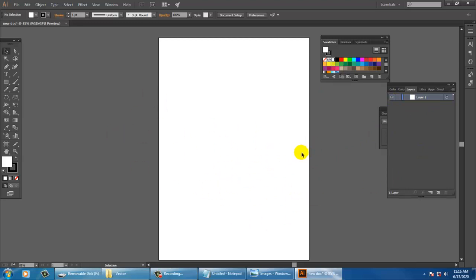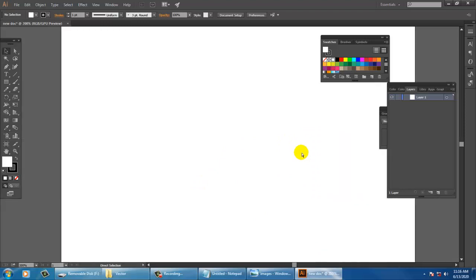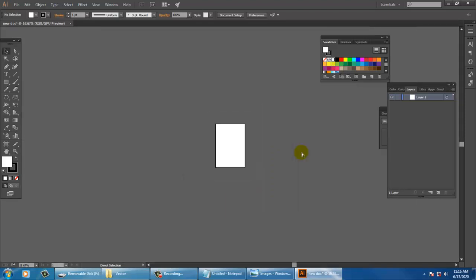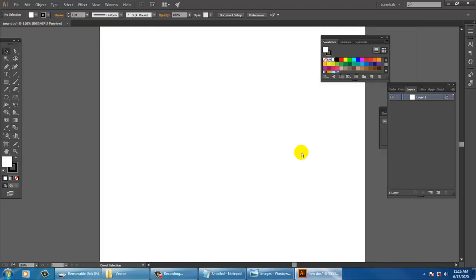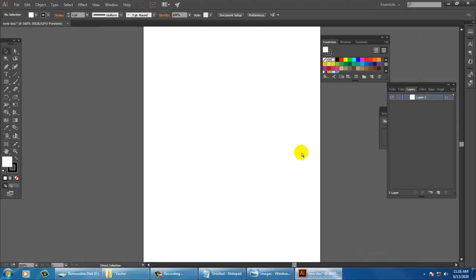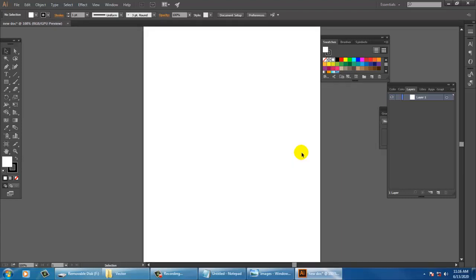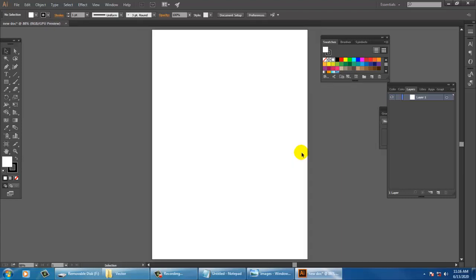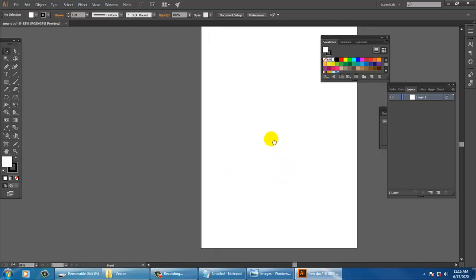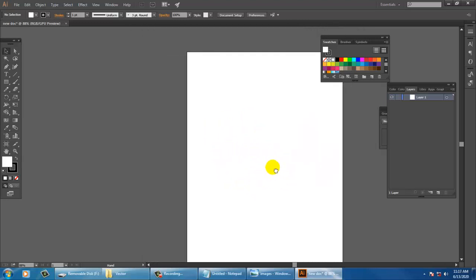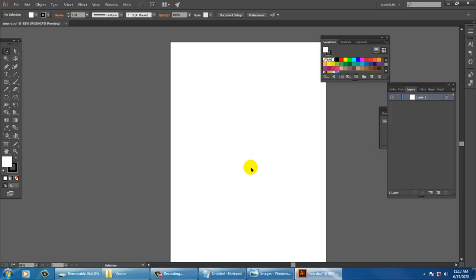If you press Ctrl and plus, that's for zoom in, Ctrl minus, that's for zoom out. If you keep pressing Ctrl plus and Ctrl minus, it will zoom in and zoom out the window. If you press Ctrl 0, it is going to fit the page on the screen. If you press the space bar and hold the left mouse click and move, it's going to pan the page. So you can easily pan this.